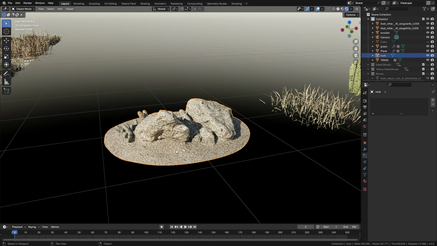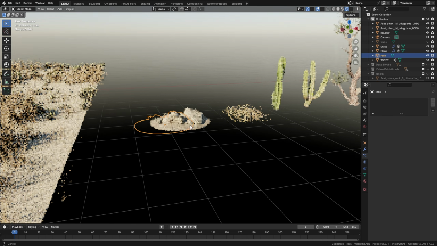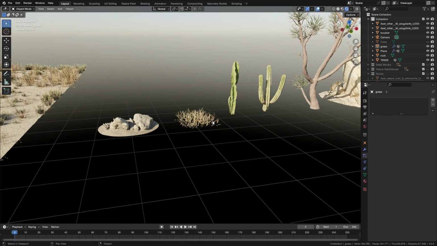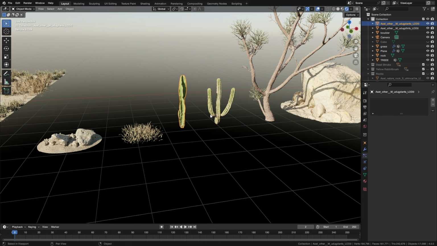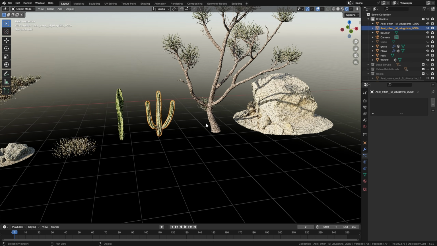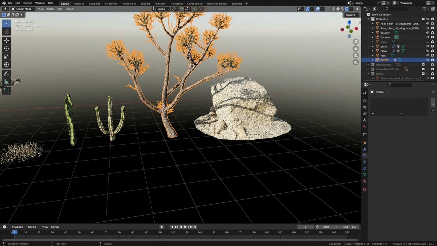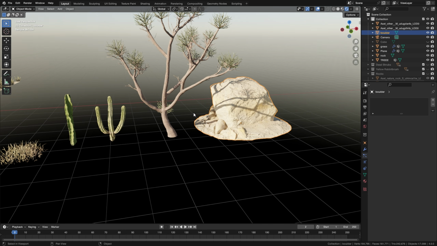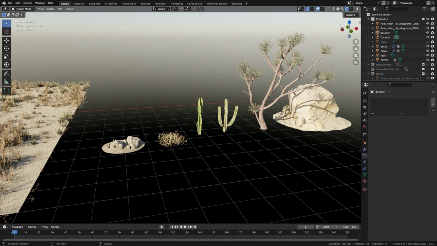So these rocks are from Bridge. This patch of grass is from the Botanic add-on. These two cacti are from Quixel. This one's from Botanic, and this boulder is from Bridge as well. Quixel, Bridge. So this is the fun part.